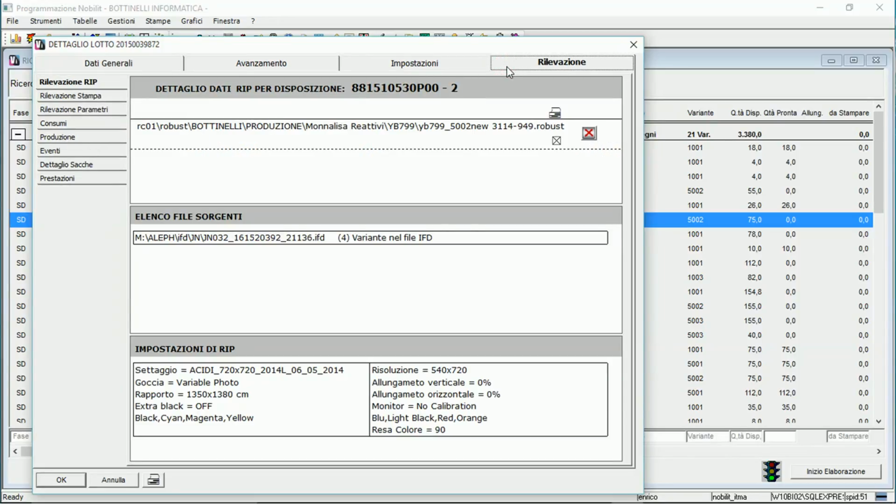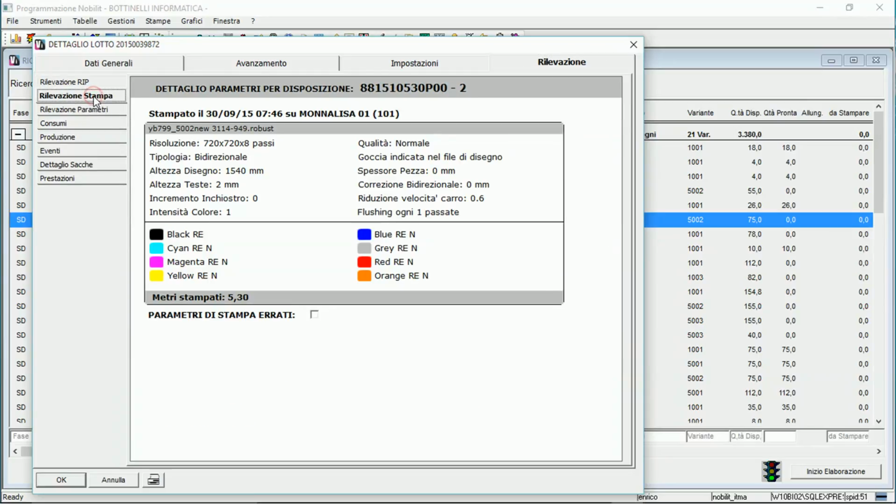For the printing one, we have lots of information about how we print it. So the RIP phases, we generate this RIP, we use this source with this type of setting. For the printing, we use this file with these machine settings for doing meters.